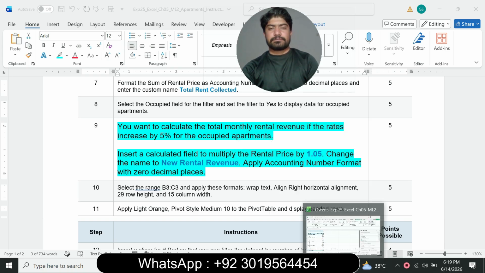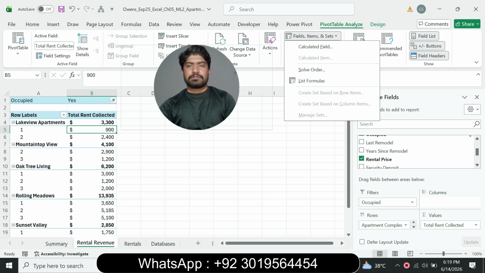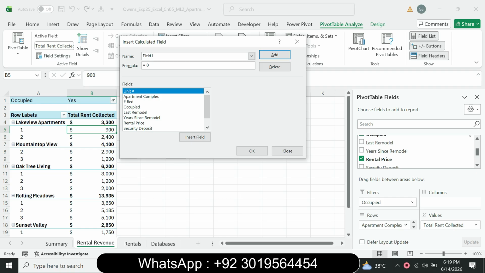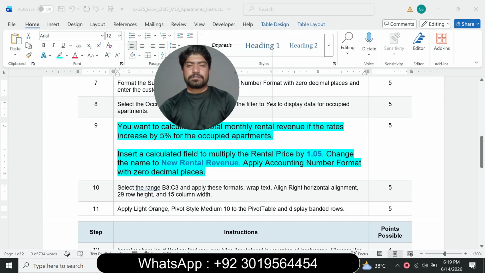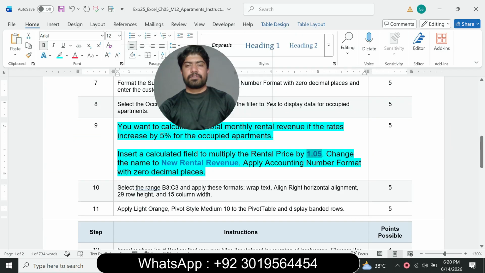Calculated field: multiply the rental price by 1.05. So next, go to PivotTable Analysis and Calculated Field. Multiply the rental price by 1.05 and change the name to new rental revenue and apply the accounting number format with 0 decimal places.